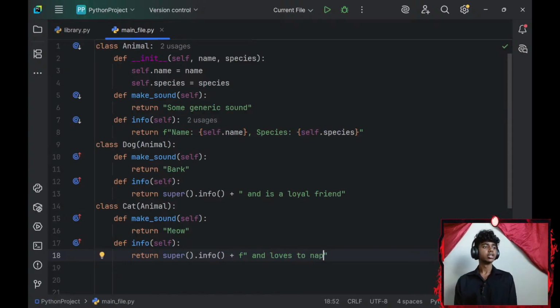Okay, perfect. To the parents info. Okay, finally create one dog and one cat object with names and species of your choice. Print their info and make sound results.